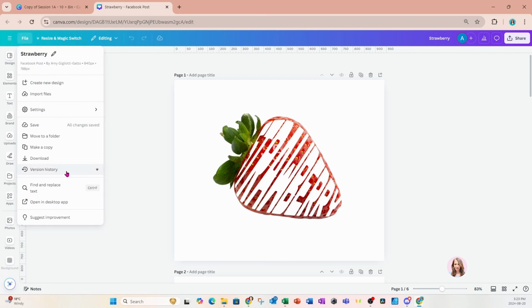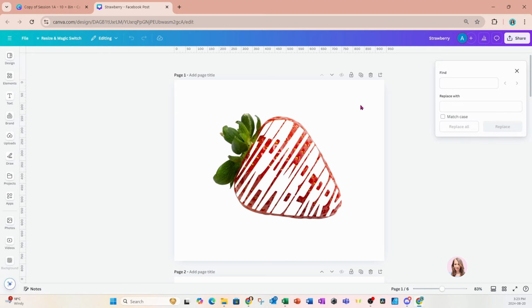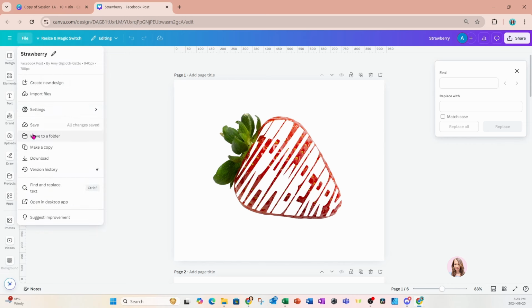Underneath version history, we have the option to find and replace. So if you want to replace a certain word, like maybe 2024 to 2025, you can do that here. You can find 2024 and then replace it with 2025. That is a great feature.